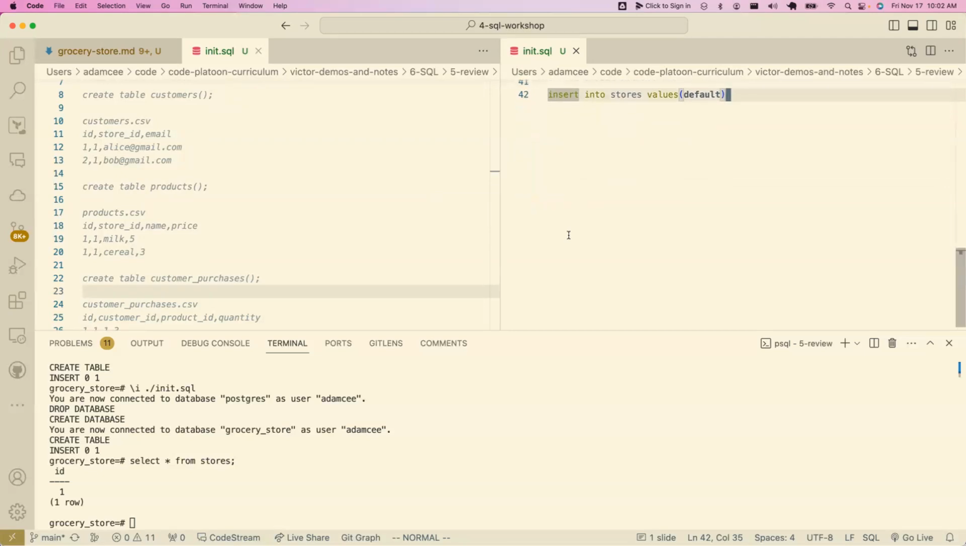I just want to see, do folks have any questions, whether it's about the SQL that I've written or the schema design or this init SQL script or anything else?